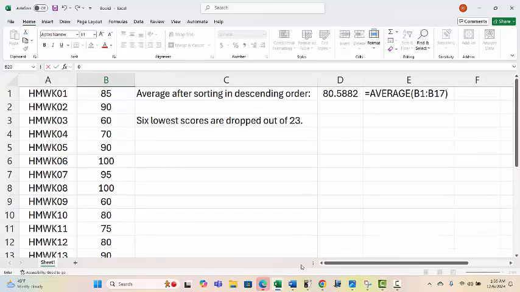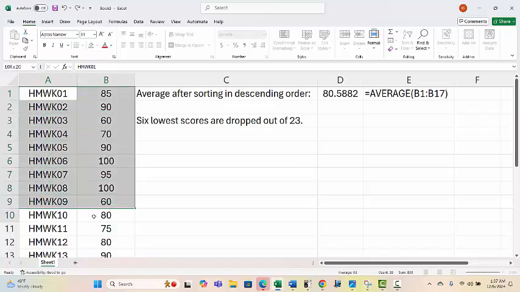So what we want to do is come over here and you see what it's doing right now is just averaging the first 17 assignments. That's not technically correct, because we need to have this to where it averages the 17 best assignments. So I want to do this, and I'm going to grab both columns and drag down the middle.